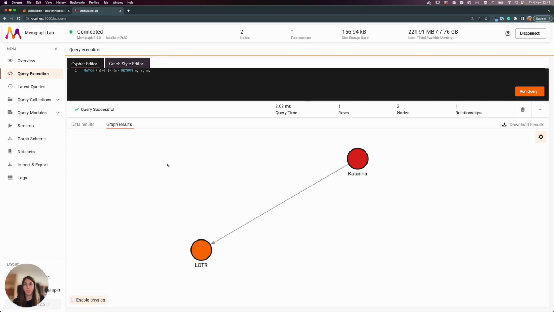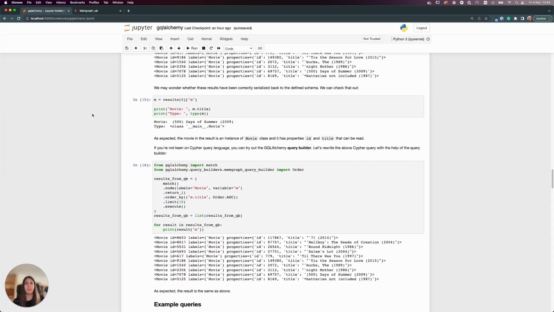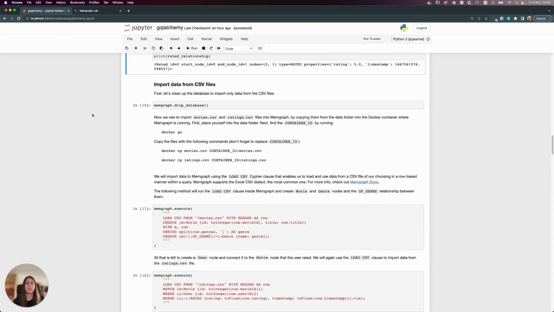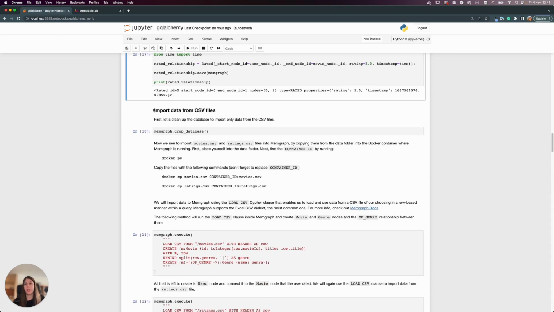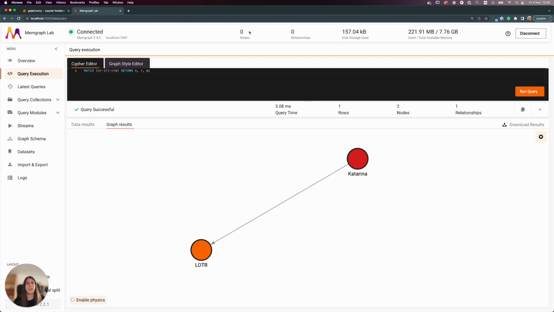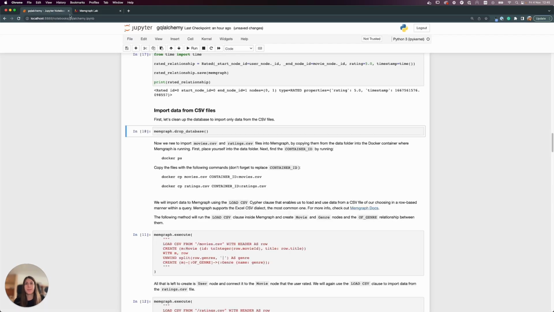Let's now try to import a bigger data set. Let's head back over to the Jupyter Notebook and import data from the CSV files. First, let's clean up the database. We just run drop database. If we turn back to Memgraph Lab, we can see that it has 0 nodes and 0 relationships. Okay, so what we have to do is copy these files inside the Docker container where our Memgraph is running, in order for it to see them from the Cypher query that we need to run.